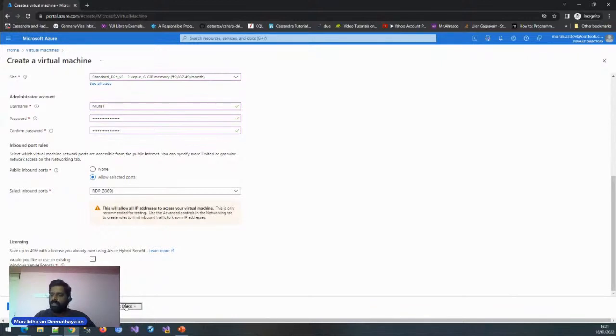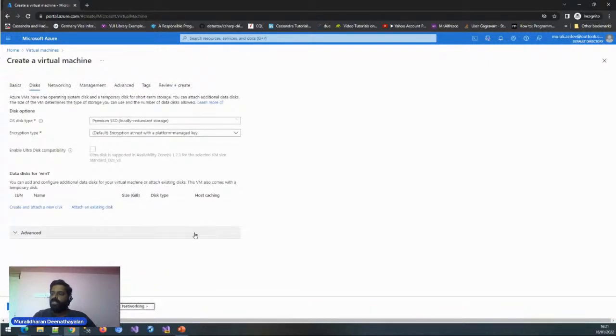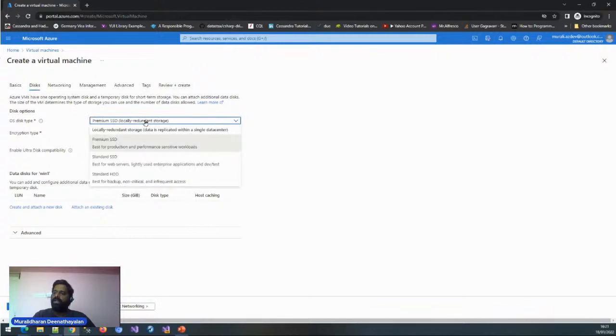So I'm just clicking next. Here I'm selecting the solid state drive, the premium SSD, or if you want to use a different SSD, you can use that also.